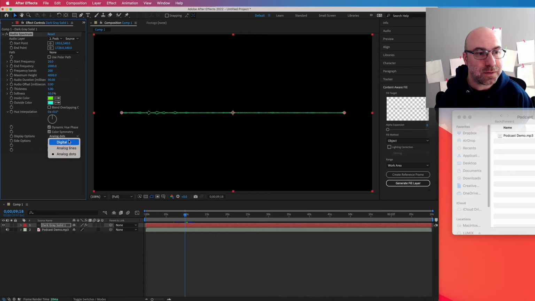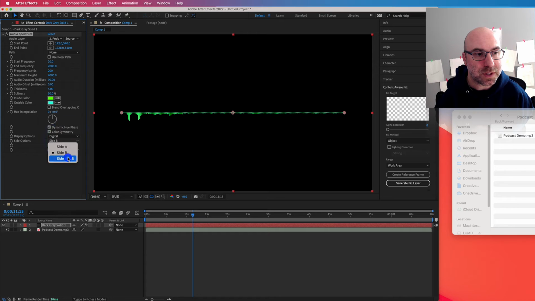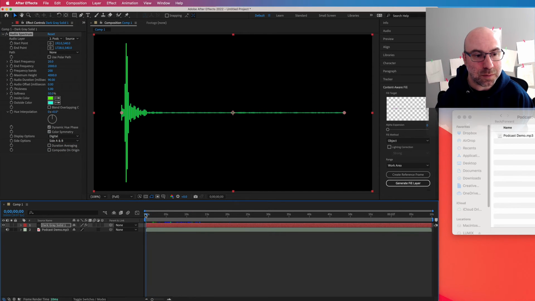You can also have, you see there's a side A, side B. Side A would just be the top part of the line, like that. Or side B would conversely be the bottom part of the line. Right now we're just doing side A and B. So if I come back here, I'm going to play this for a little bit.